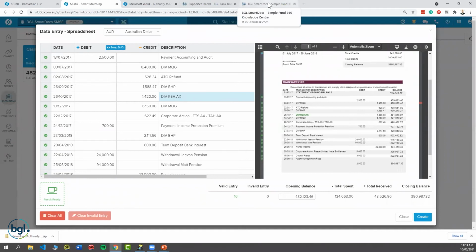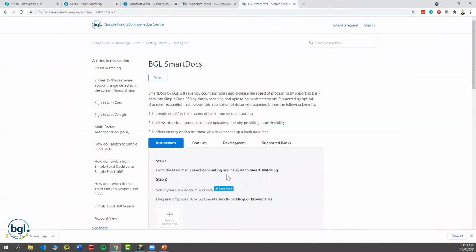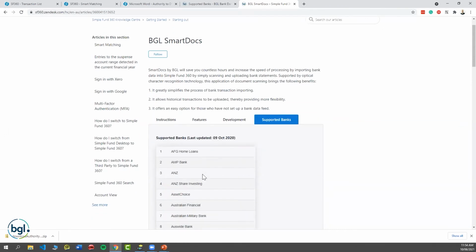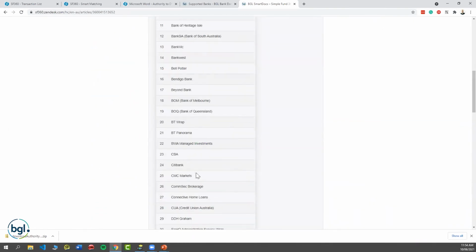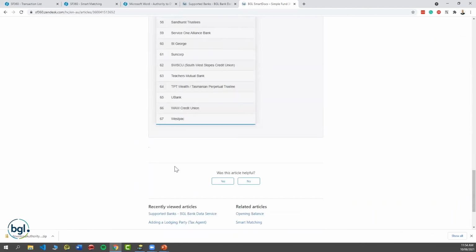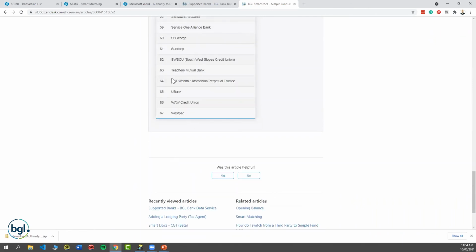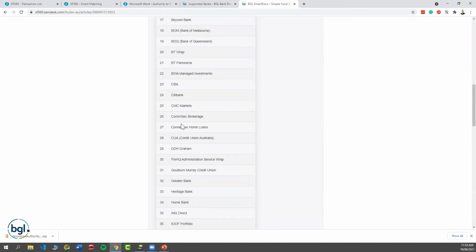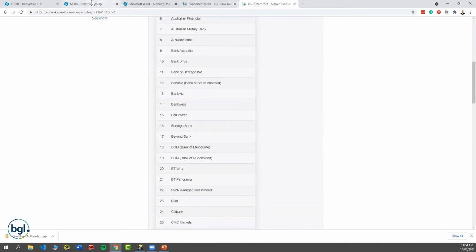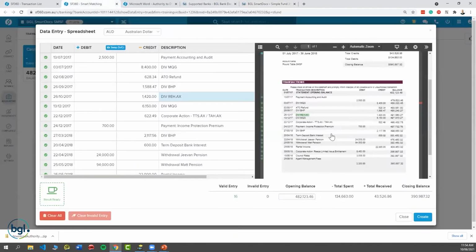Now, something that I want to point out with the BGL Smart Docs, it is quite a new feature, or relatively new in the software. So there are a number of supported banks that you will be able to upload directly into Simple Fund 360, and you can see that in the actual help. But we do have the AI built in to read most bank statement PDFs. So even if it isn't a supported bank, give it a shot. And if you do encounter some errors, it'll actually tell you that.